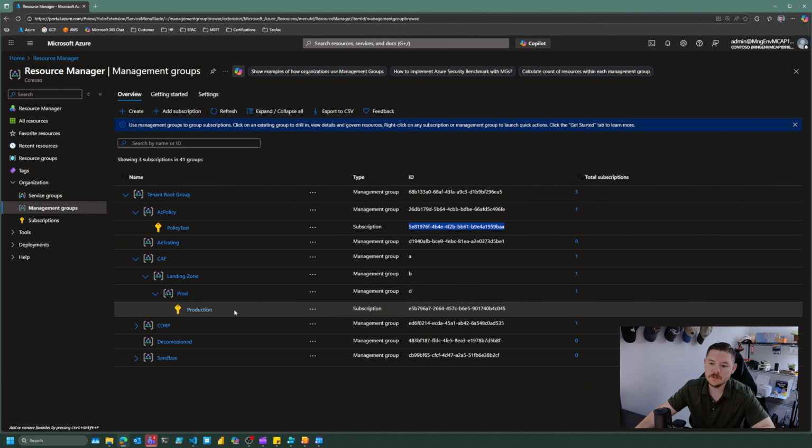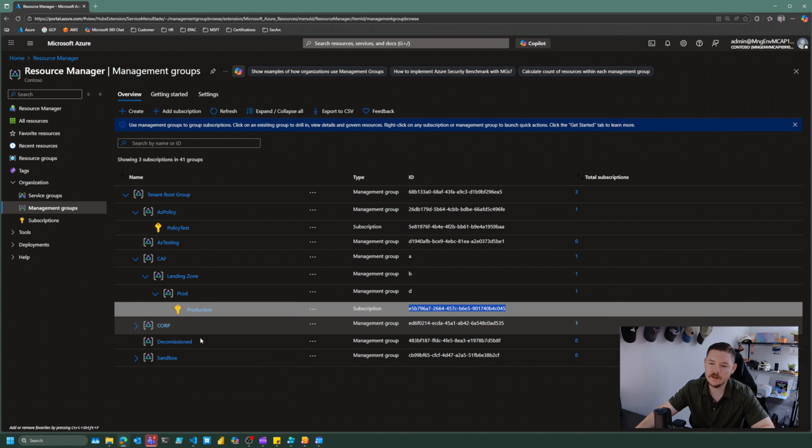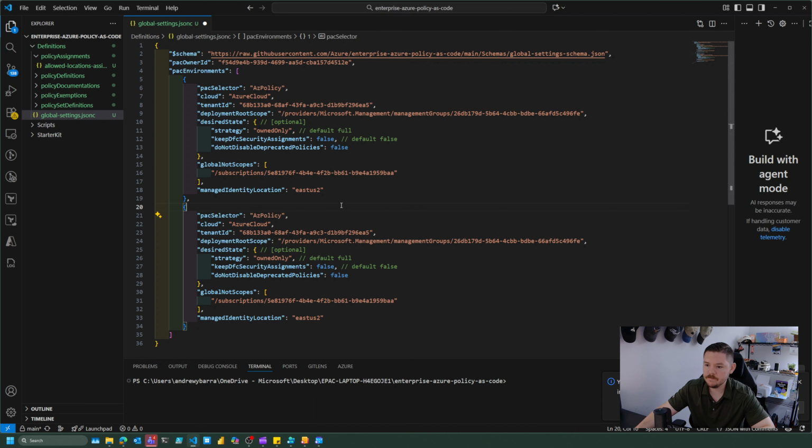I have a production subscription that I want to target. And for me, I'm going to name this one CAF-production, just because I might have multiple instances of this specific subscription. And it's still going to be an Azure cloud. Still the same tenant ID, but now for deploymentRootScope, I'm going to update this to be the full path for subscriptions, which in this case is /subscriptions, and then followed by the GUID.